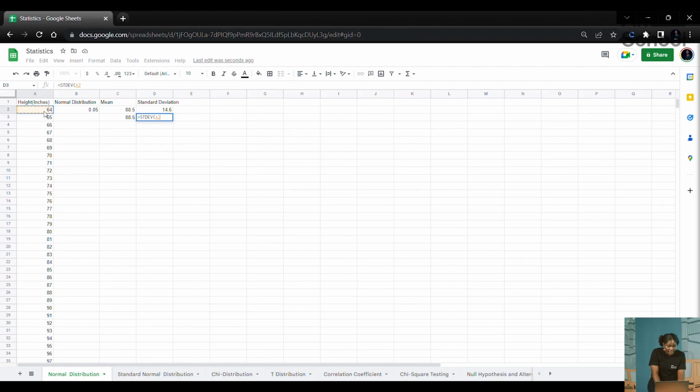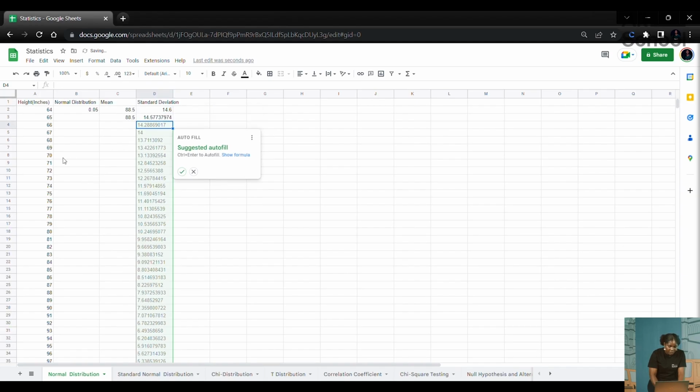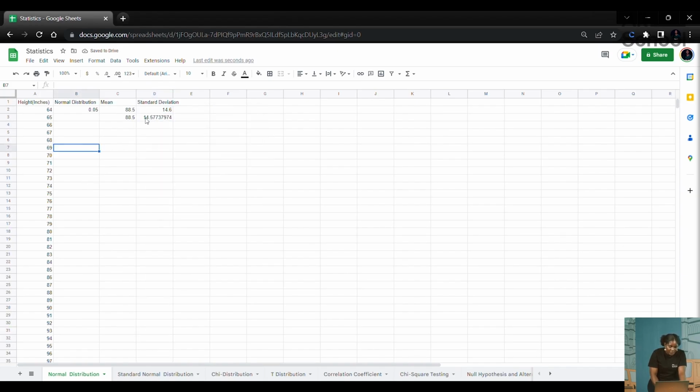So just like we did earlier, we click on the first cell and Ctrl+Shift down, right? We close the brackets, we hit enter. Good. So that gives us the standard deviation. And I mean, this value looks so long, so let's just round it up to 1 decimal place value. Okay, so we have 14.6.